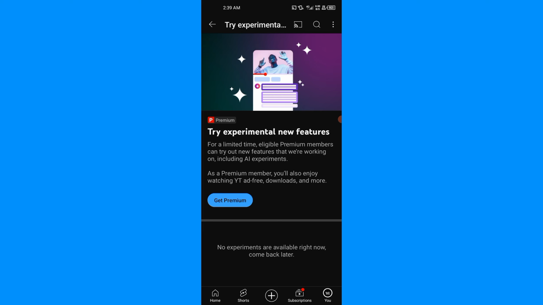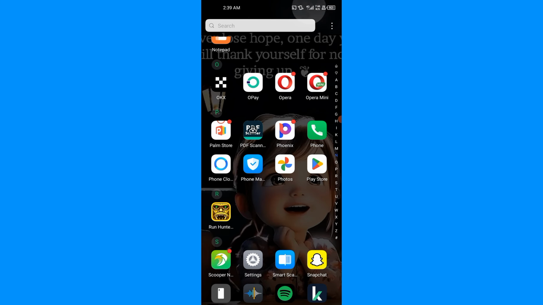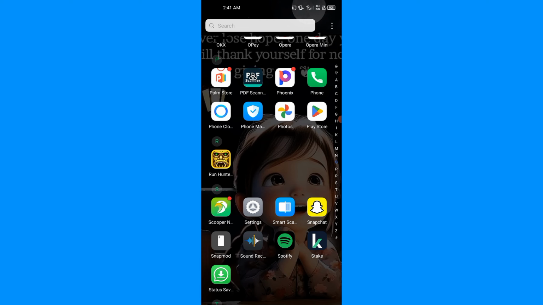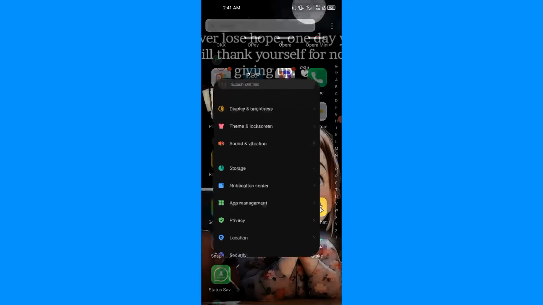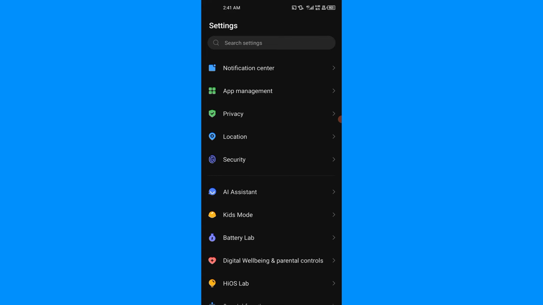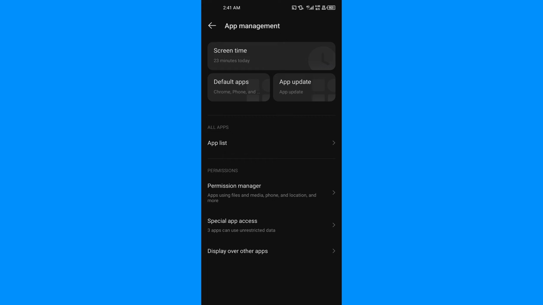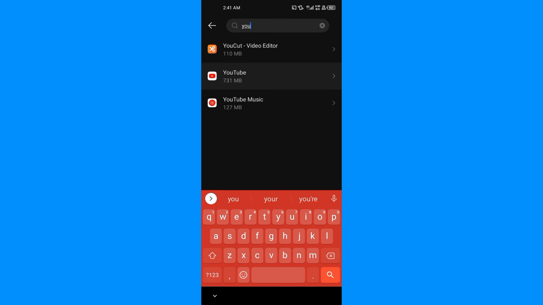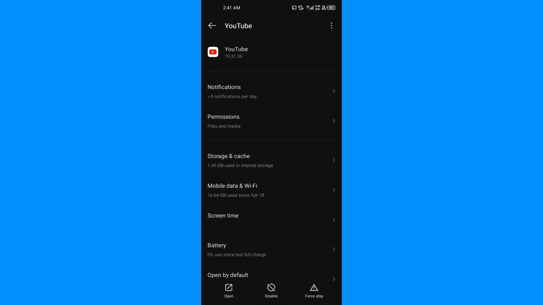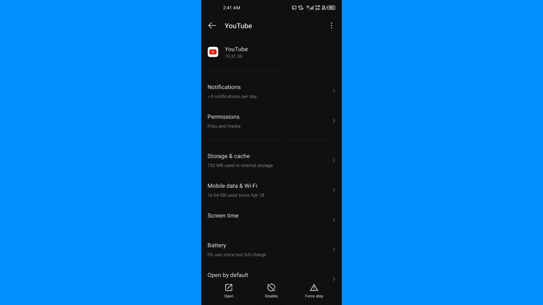So in case after updating your YouTube, the new features are not showing, tap on your settings, tap on app management, tap on app list, look for your YouTube here. Okay, tap on storage and cache, clear your cache. Now go back. Now tap on force stop and reinstall your YouTube.